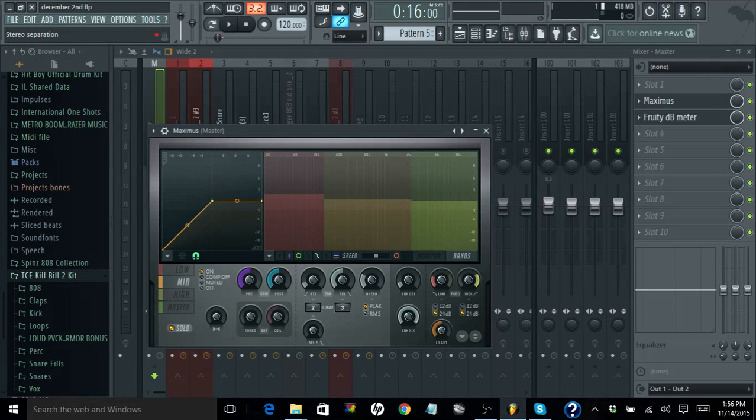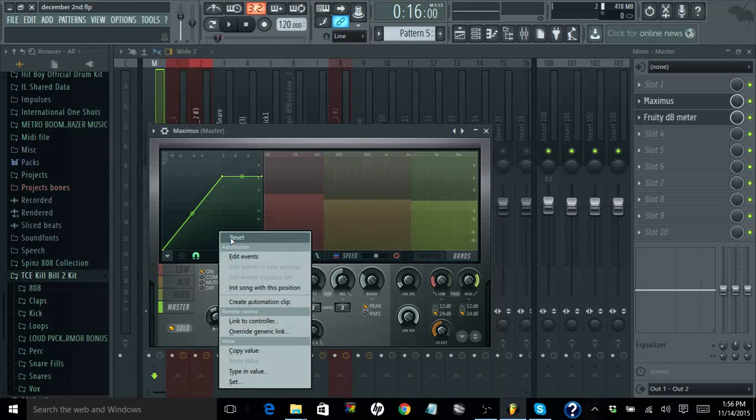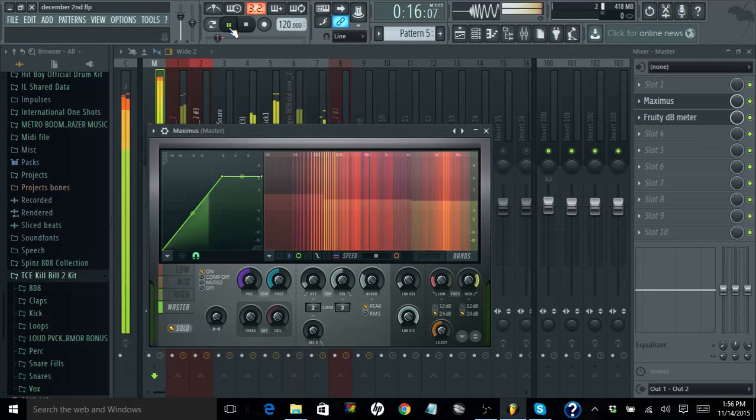And then right here in the mid area, you could just do a little bit of that, and if you want to, do that with your highs as well, just a tad, and then go back to your master. Sometimes I do this, sometimes I don't. It just depends on me. But I have a tendency to just feel it out as the beat goes.